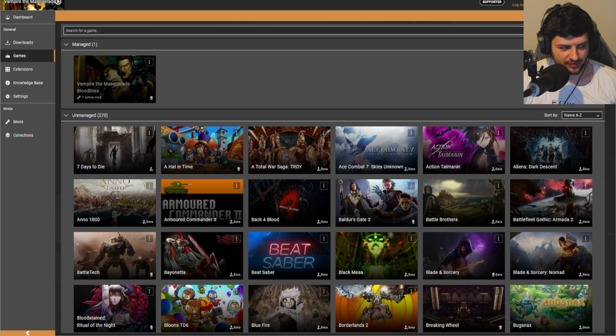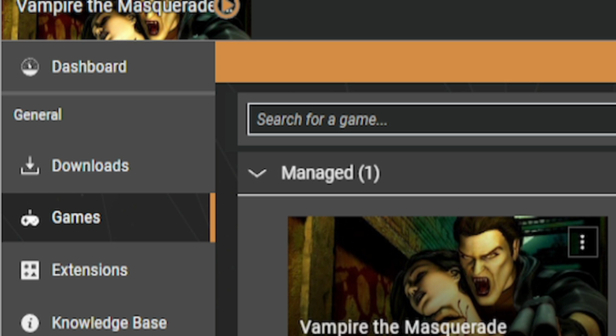I'm going to click on Vampire the Masquerade because I've already used this profile before. And when you double click on it, that will go as your default managed profile. There's also the play button in the top left, which you can see, that launch button to launch the game.